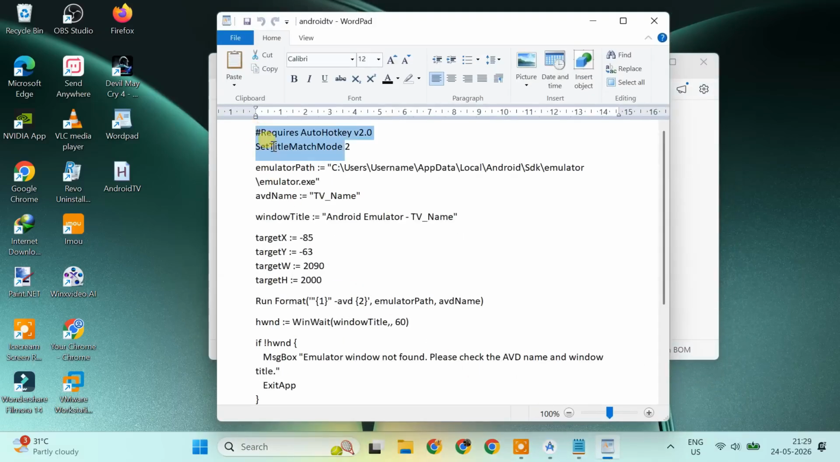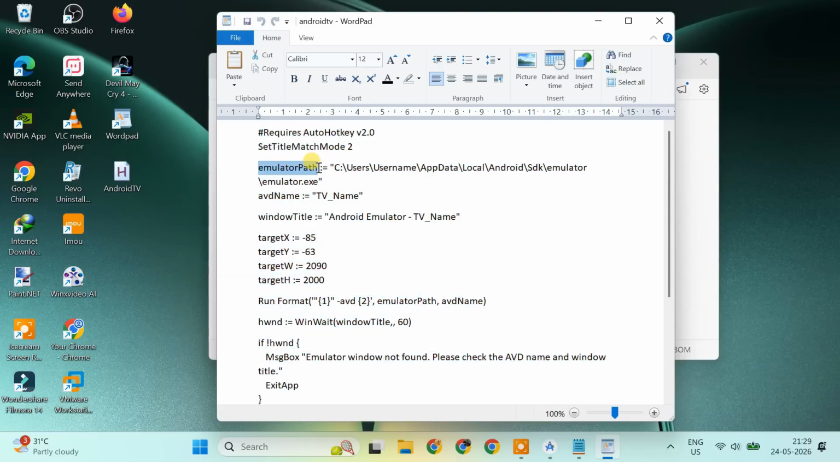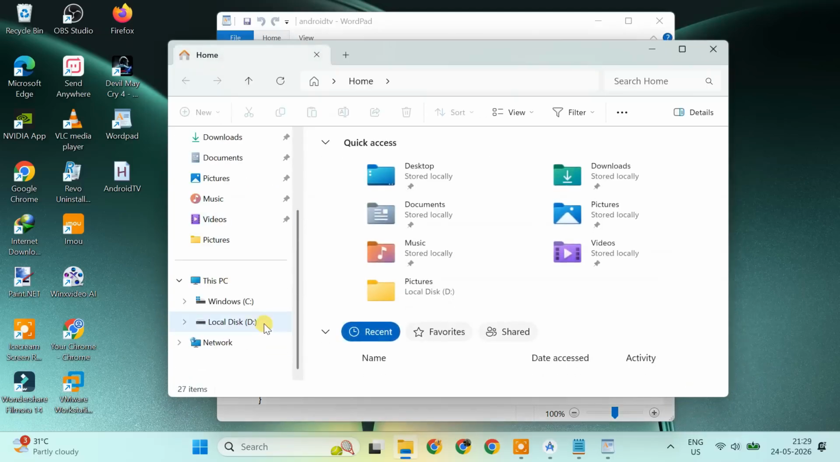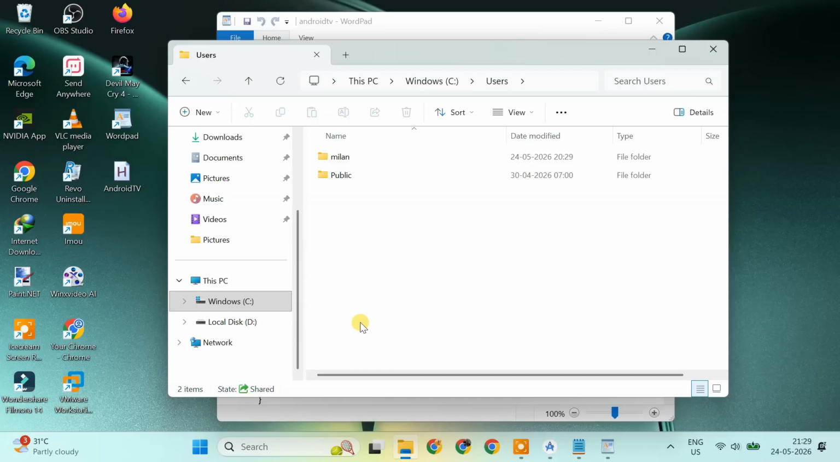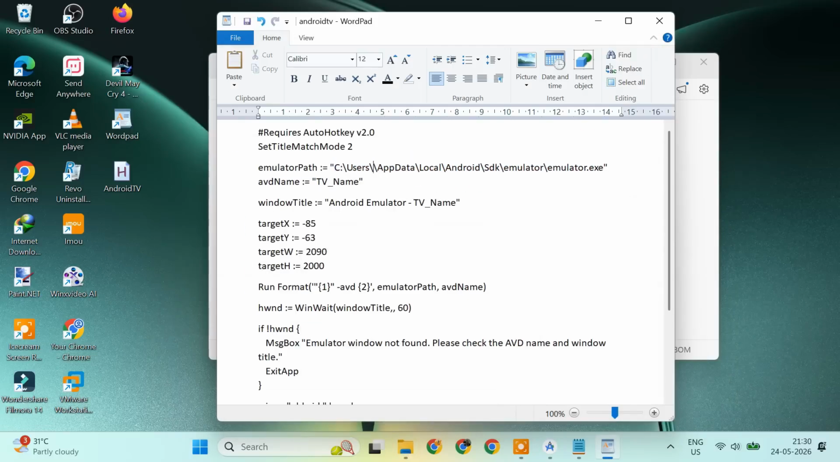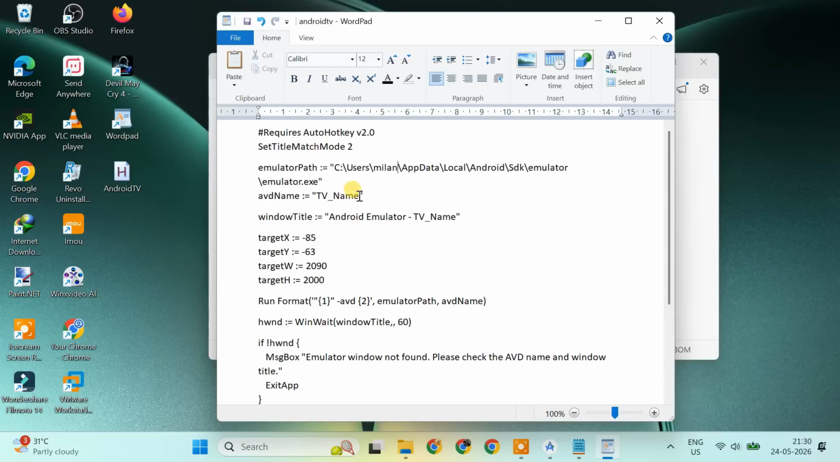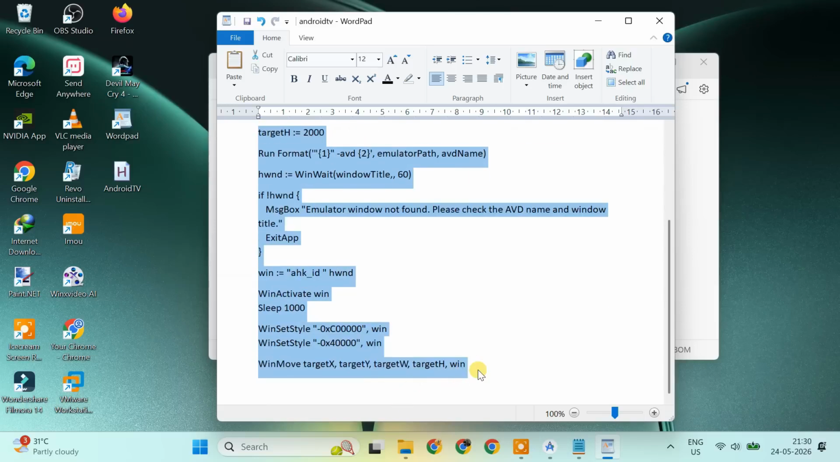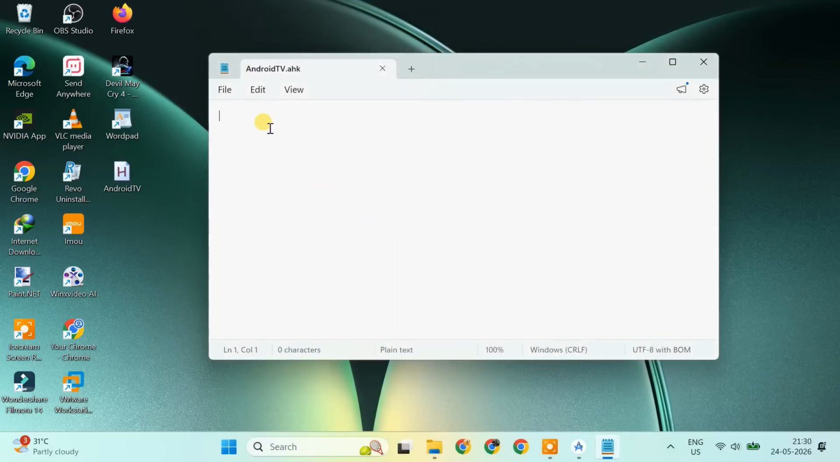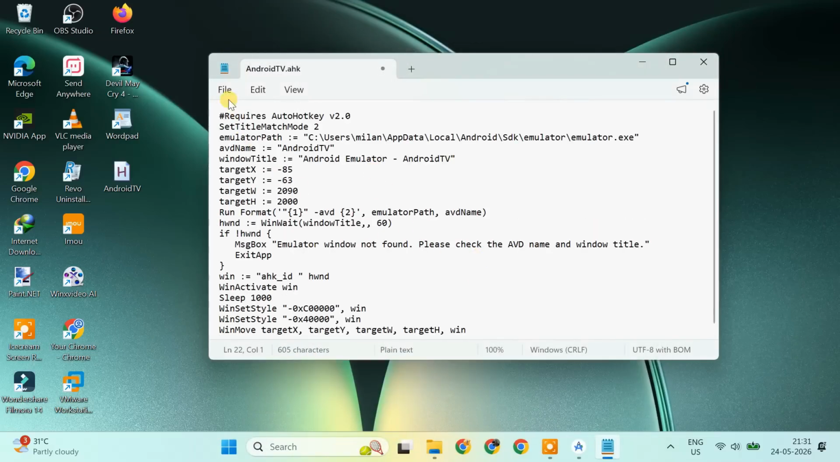Now we need to paste this script. But before pasting the script, you need to note two important things. First, you need the Android emulator path. Usually, the Android emulator is located in this path. But on your computer, the username can be different. So just replace your username. Second, you need your Android TV virtual device name. This is the same name that you used while creating the Android TV virtual device. In my case, the name is Android TV, so use it in the script. Now paste this updated AutoHotkey script into Notepad. Then click on Save.